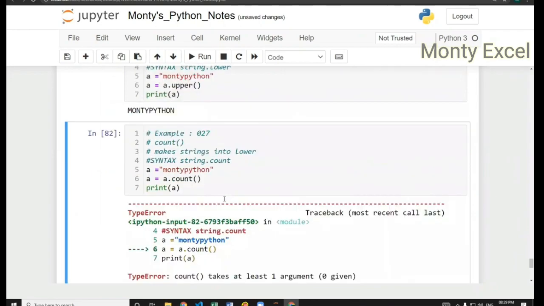It is giving an error. Why? Because count is trying to count, but what you want to count actually, it is not counting the number of characters we have in the string. That's the mindset we have. When you say count, please count the number of characters in your string, but that's not the meaning when it comes to Python. Count means the number of occurrences.